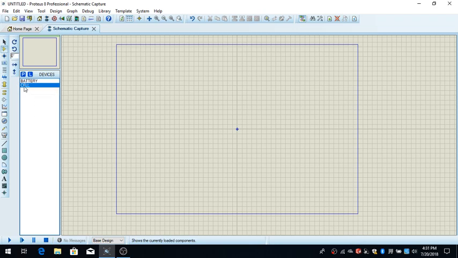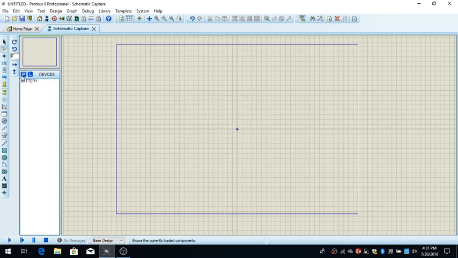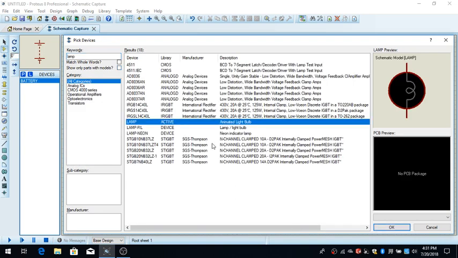Now I don't need this cell, so right click and click delete, and it's going to tell you, do you want to remove the device called the cell from the selector? Yes, okay. So I'm going to use one more component. I'm going to take one lamp, because a lamp illuminates, so it's good to show it animating in the simulation of the program. And I don't need anything else, so I'm going to click OK.